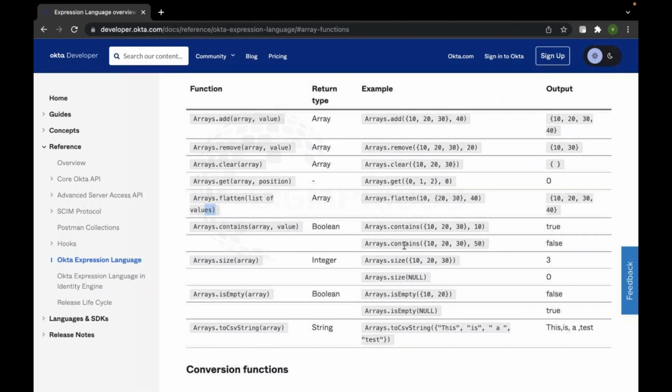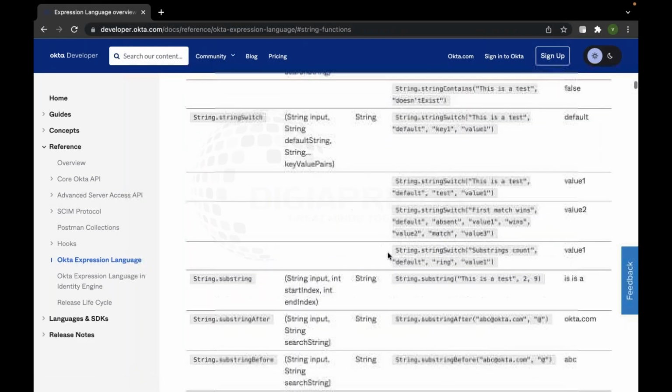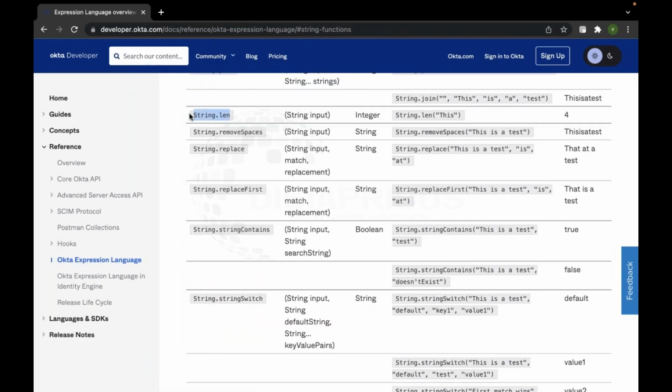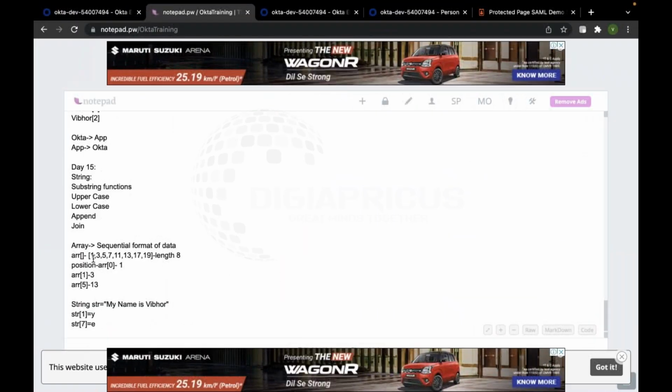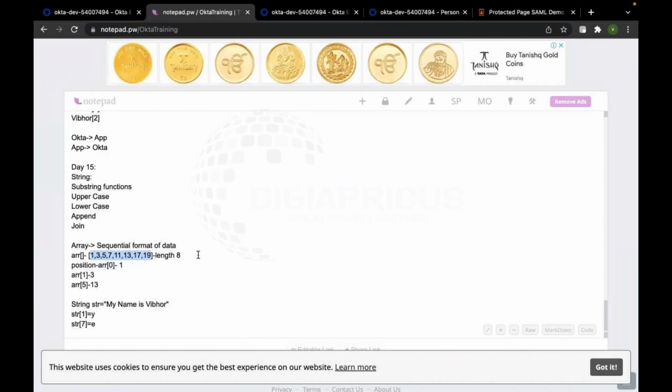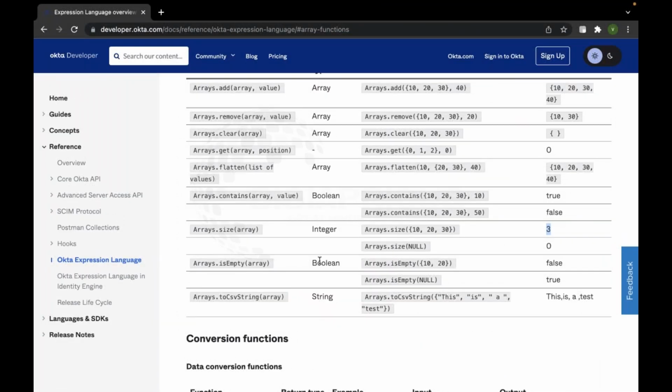Then, size of an array is like length, which we saw. Maybe we use this, right? String dot length. Over here it is array dot size, and you can just give the array value, and it will tell you the length. So what is the length? Over here also we see the length is 8, so this is exactly like this. We can check if the array is empty or not. This will give you a Boolean value, true or false, or we can convert it to a CSV string. If you have this value, this will change it to a string. This is not an array anymore.